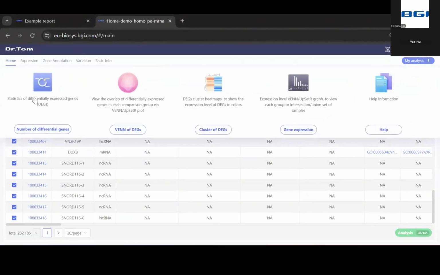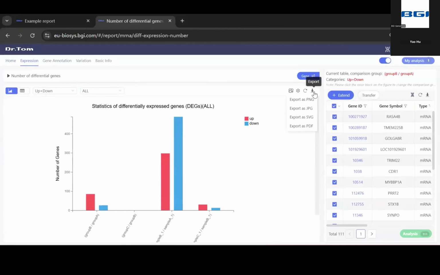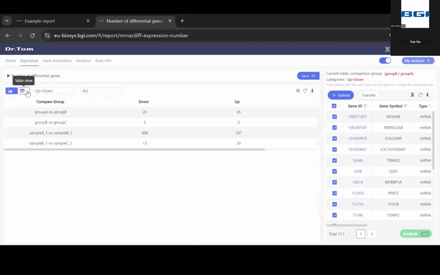And BGI provides the results not only in a clear structure, but also in a delicate and practical pattern. And the plot can be directly downloaded and used in the publication. And if you prefer other visualization tools, you can download the plotting data from Dr. Tom directly at any time.